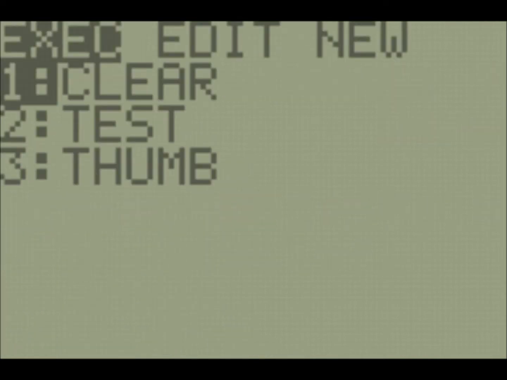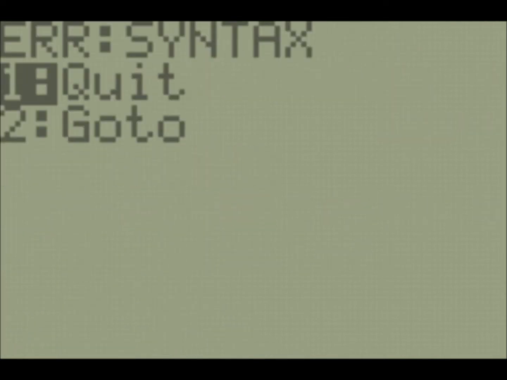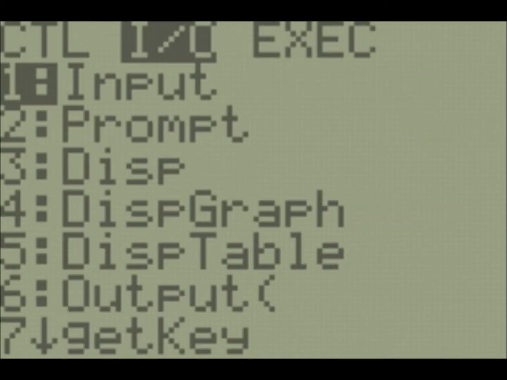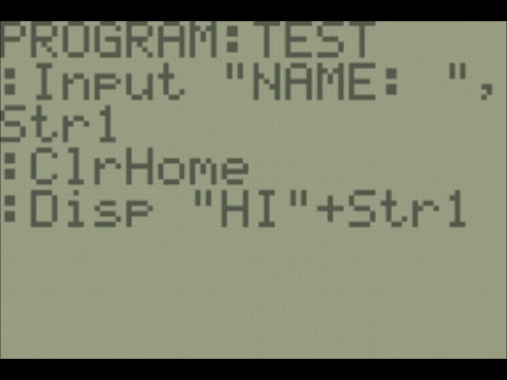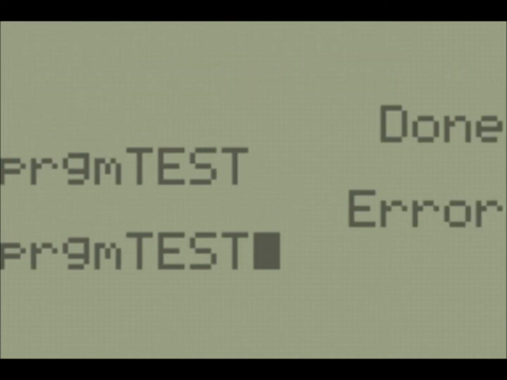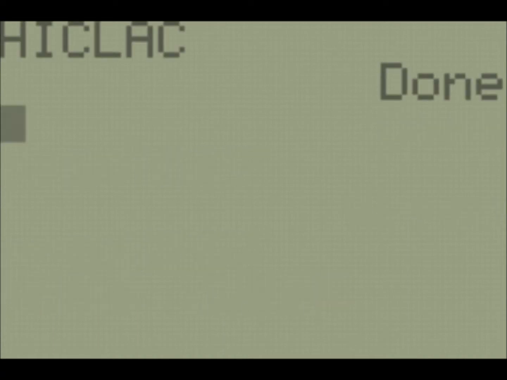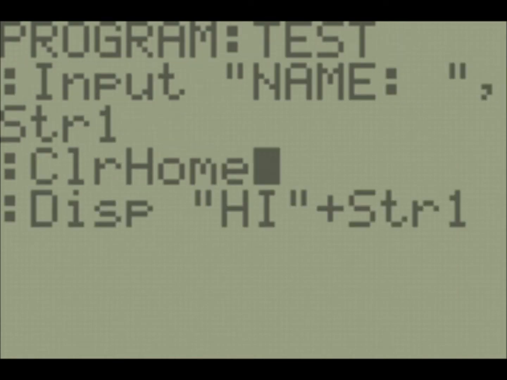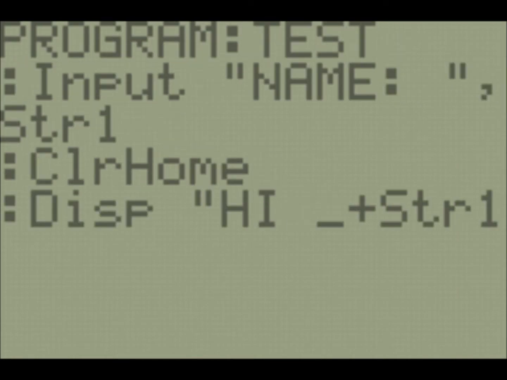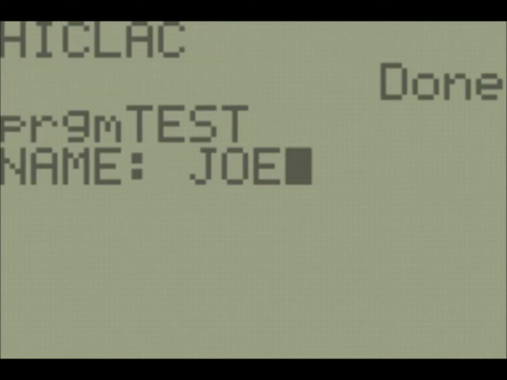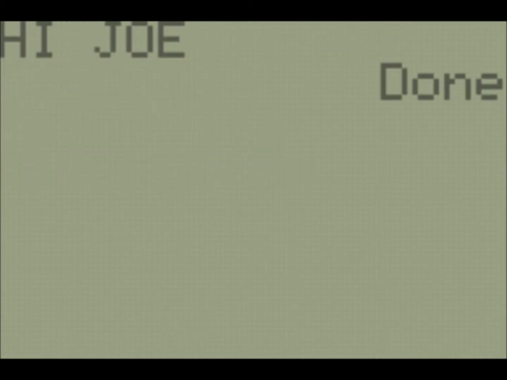Okay, so if we run test now, oops, syntax error. Ah, yes, I was thinking we were using input. We want to use input. Good catch. So here we go, it's prompting us for our name, and we'll say Calcutron or clack, and then it will tell us hi clack, so let's just fix that. Put in a space, and we'll tell our name is Joe, and it tells us hi Joe.